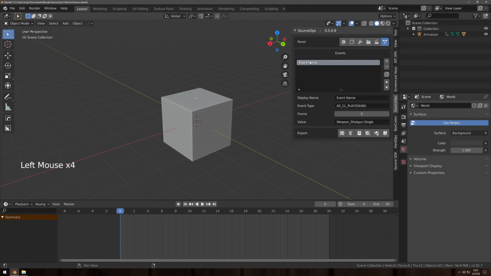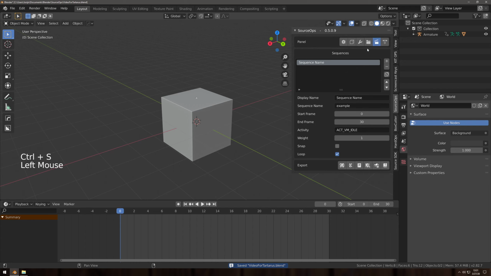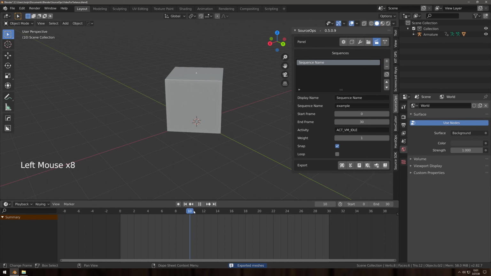And here's an example event. Warning, loud. Let's turn off loop and turn on snap. And then let's end it at, I think, frame 10. You won't be able to loop that.